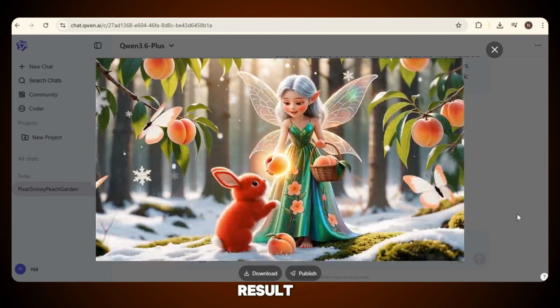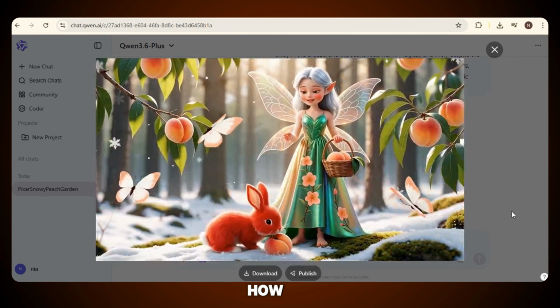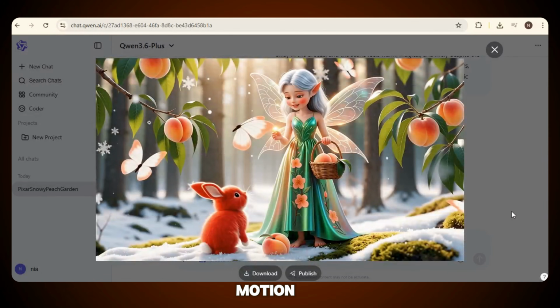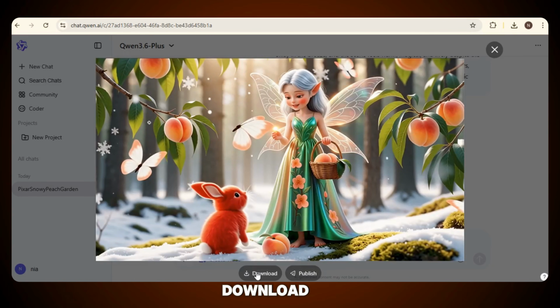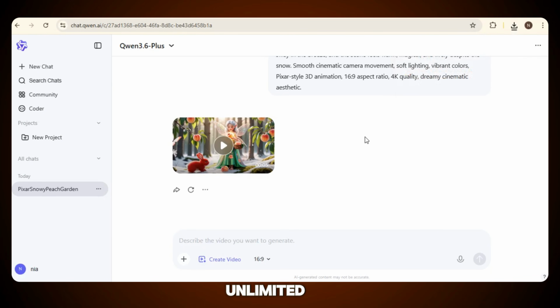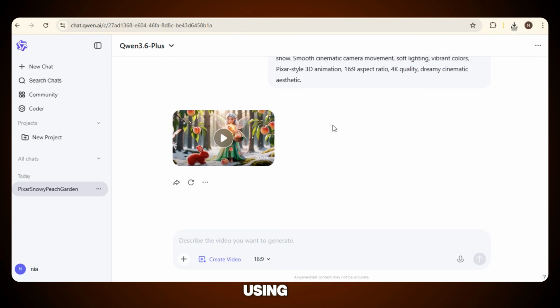Just look at the result. Look at the quality, how perfect it is, the visuals, the motion, and the sound. Everything is just perfect, and there is no watermark at all. Yeah, that's totally amazing. The results are really cool. Simply download it. So we can keep generating unlimited AI videos for free by using Qwen AI.